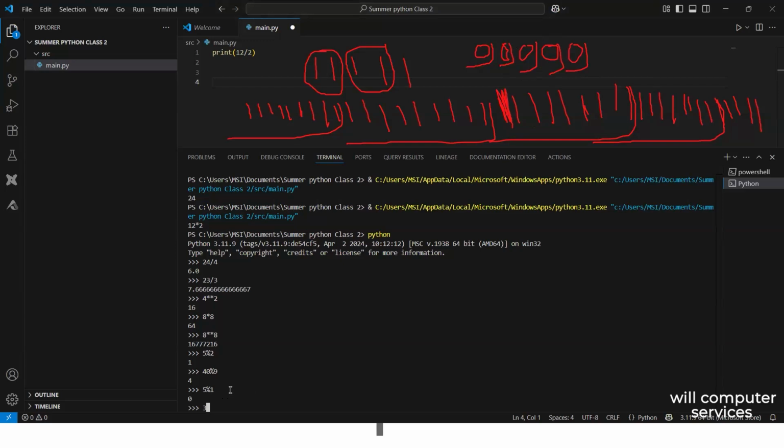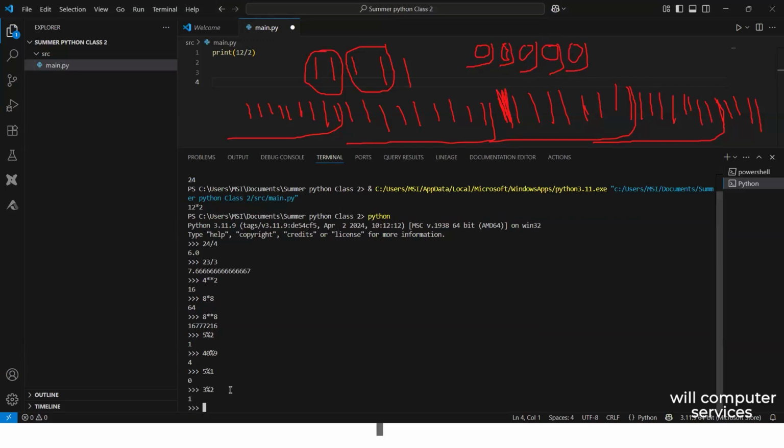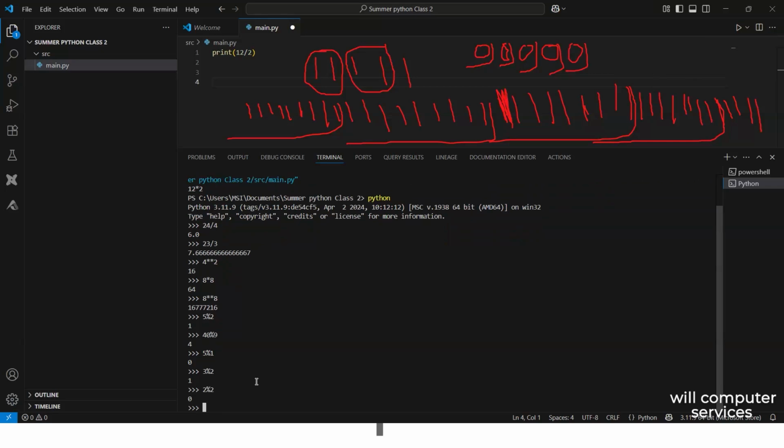Got it now. 3 modulo 2. 1. God bless you, now I'm proud. You're making me proud. So 2 modulo 2, 0. Yeah, awesome. And let's do this: 40 modulo 5. 0. Yeah, 0.